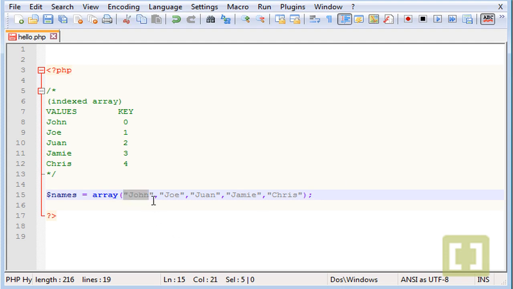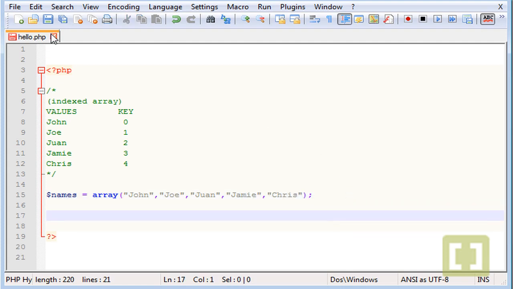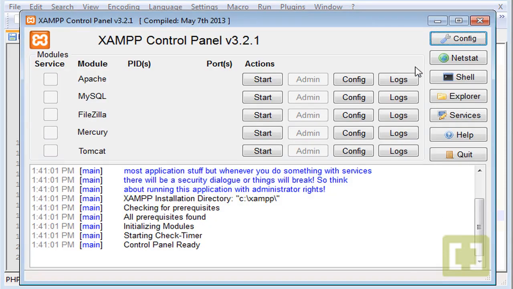Okay, so we have the value 0, the value 1. As you can see, the key is 0, 1, 2, 3, and 4. So to output any specific value that is inside an array, you just need to use the key, and we use the key with this line of code: echo the variable names, and then square brackets, and inside the square brackets we type the key value, either 0 or 1 or 2 or 3 or 4. Okay, so let's type 0 and see what happens.